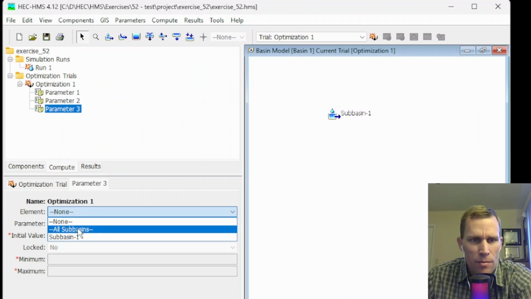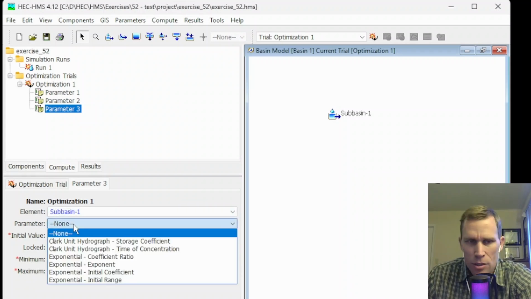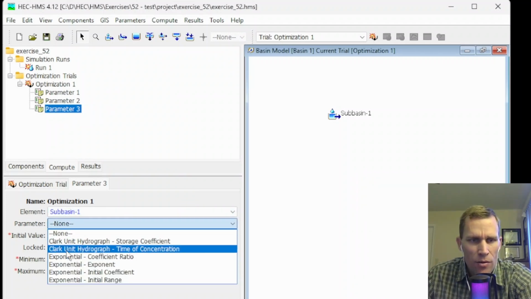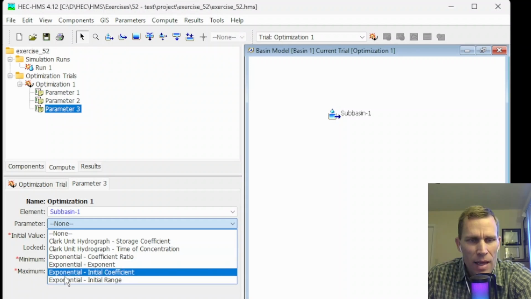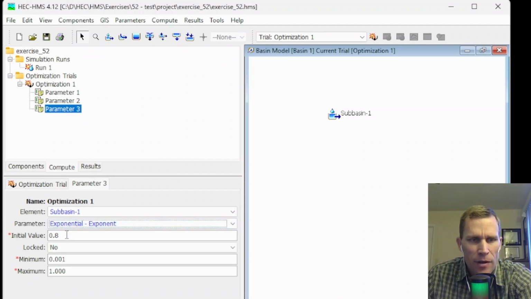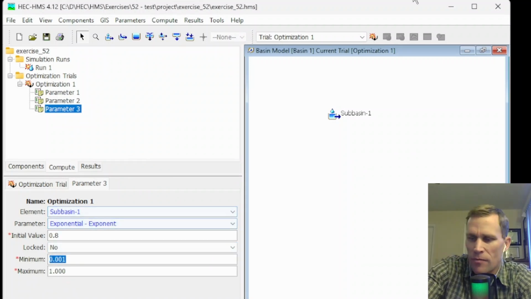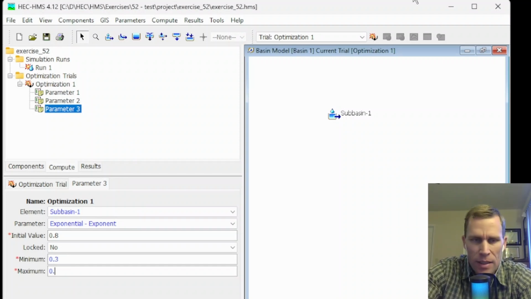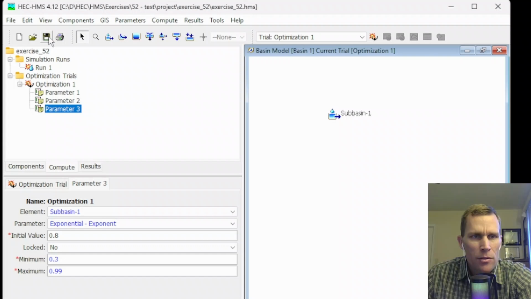And then for this third parameter, subbasin 1, we're going to choose the exponent. So all 3 of these parameters are associated with that exponential loss. The initial value will be 0.8. The minimum value, I'm going to say 0.3. And then the maximum value I'll say is 0.99. All right, so click Save.